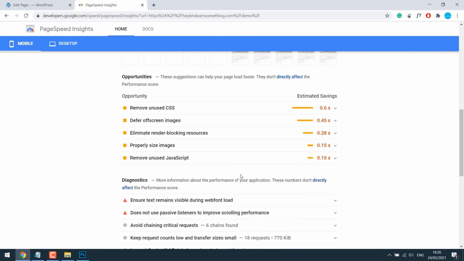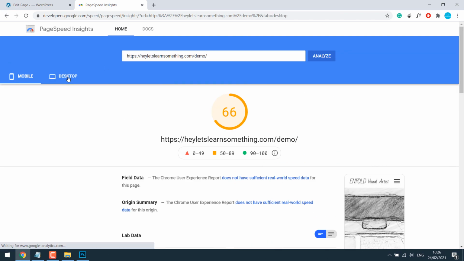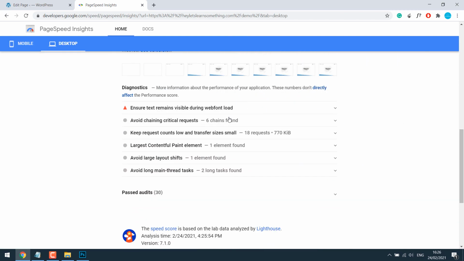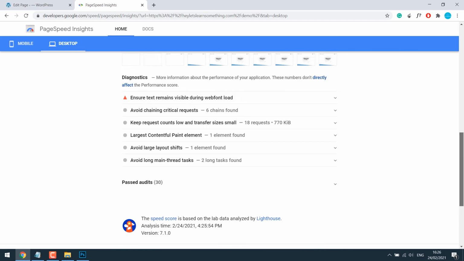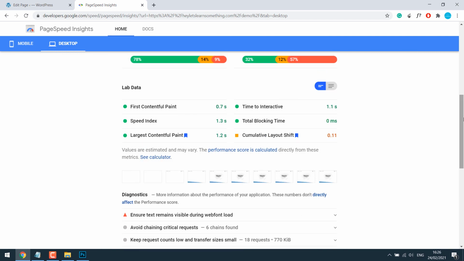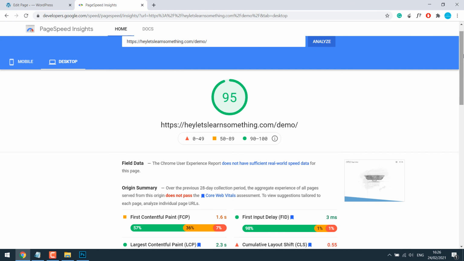So now you can see everything has been resolved. Even for the desktop, it's resolved. So this is how you can fix next-gen formats and get a better score. This works on both GTmetrix and Google PageSpeed Insights.